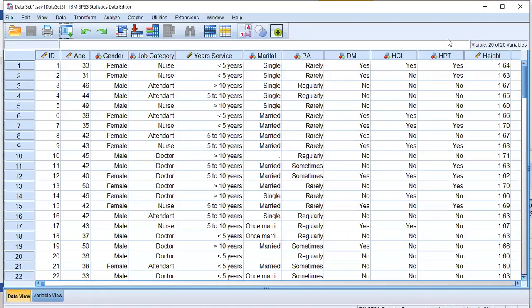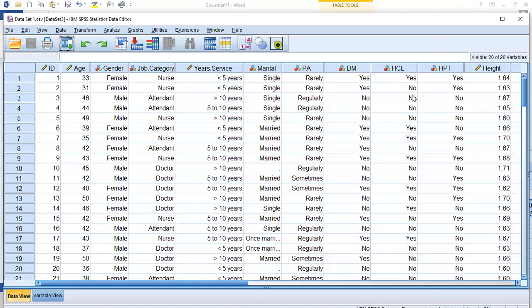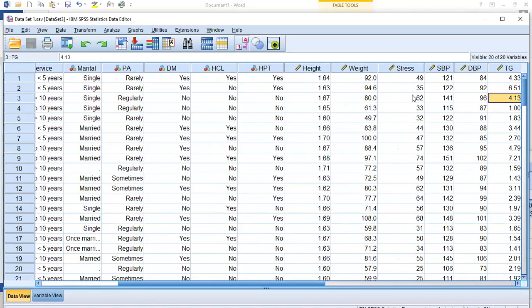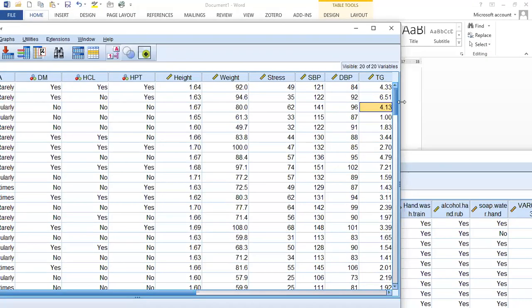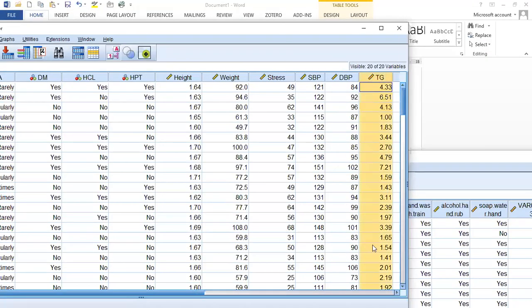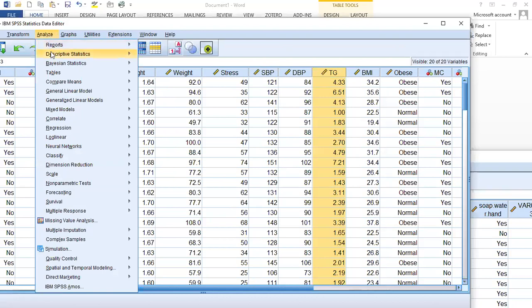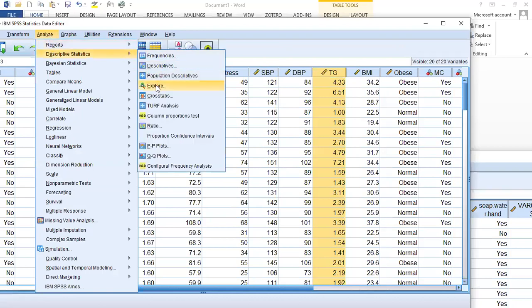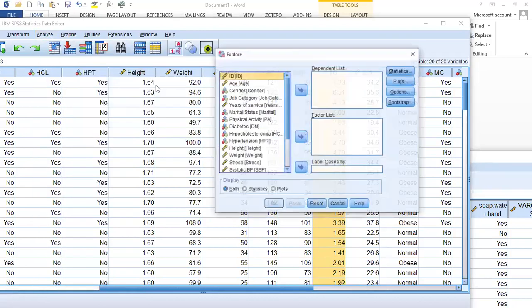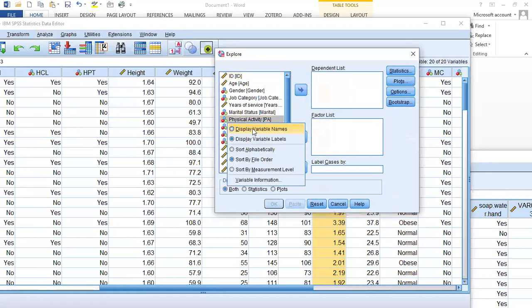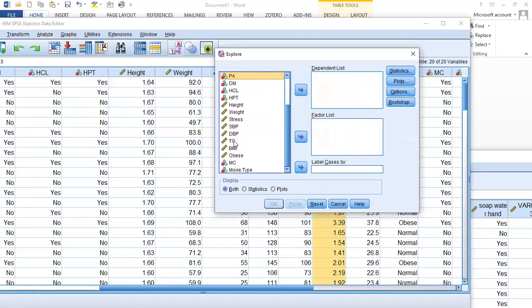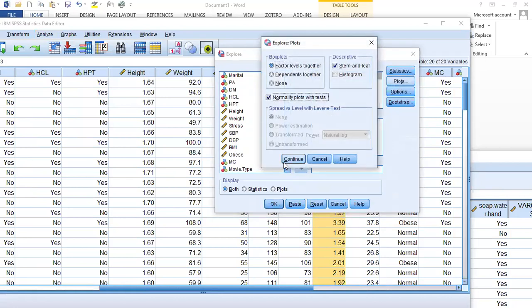Okay, now look at the analysis. We're going to do it for TG. Okay, TG. Right. Analyze, Descriptive Statistics, Explore. Variable TG. Plots, Normality.